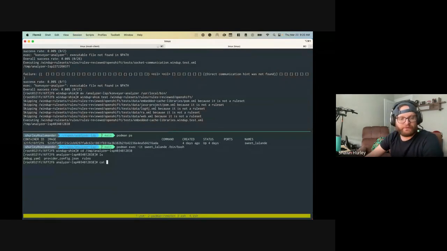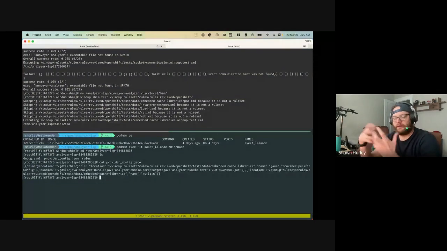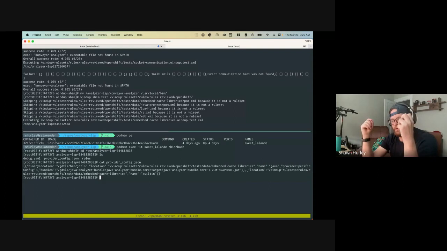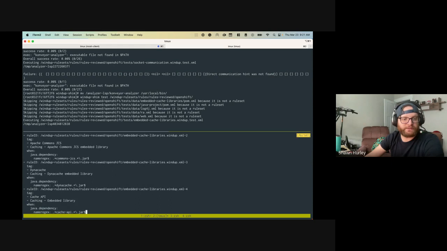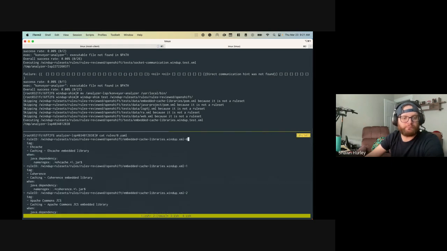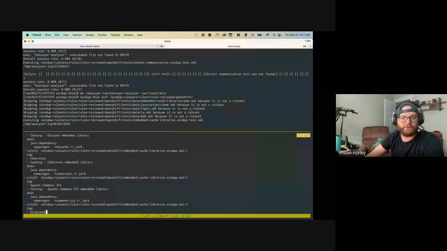So we have this provider config file. This is used by the analyzer to tell the analysis where to run, what to do, everything like that. There's also the rules. So these are the converted rules from windup into the new analyzer LSP format. So if we look at this guy, we can actually see it's a fairly large rule, mostly tagging things when it finds certain things inside of the dependency list.